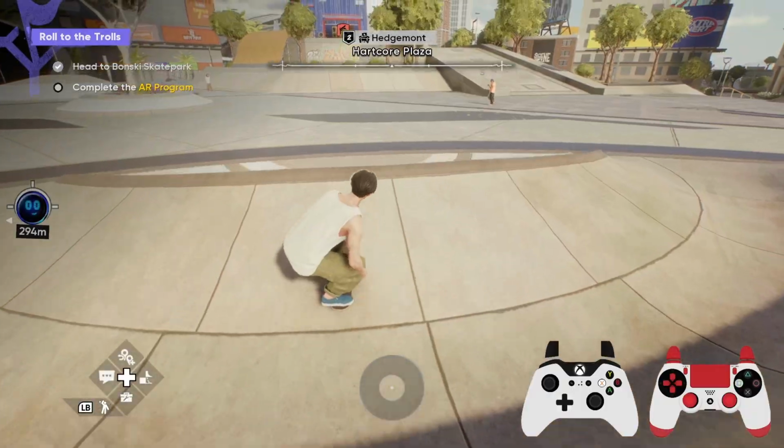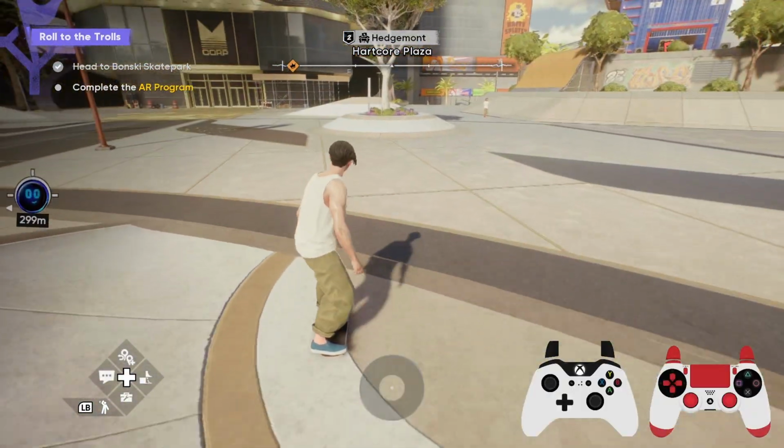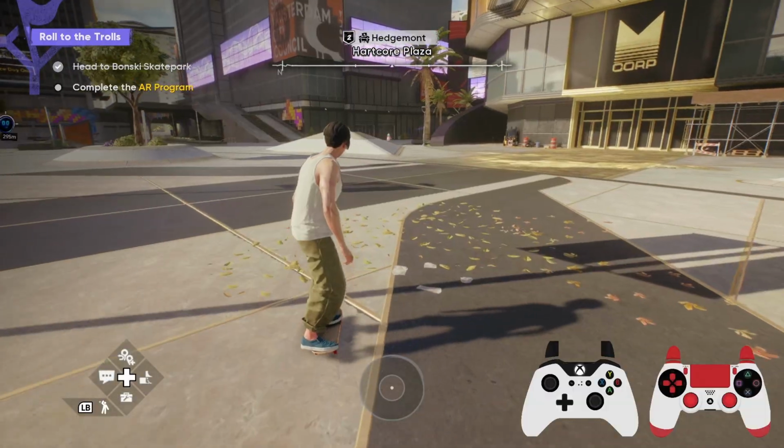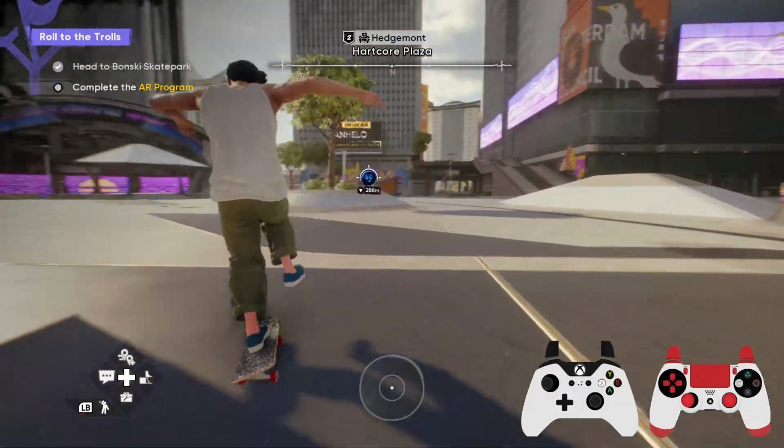So the easiest way to change your board camera is by pressing the R3 button on your controller, or you can just press your right analog stick like a button and then the camera angle will be changed like this.